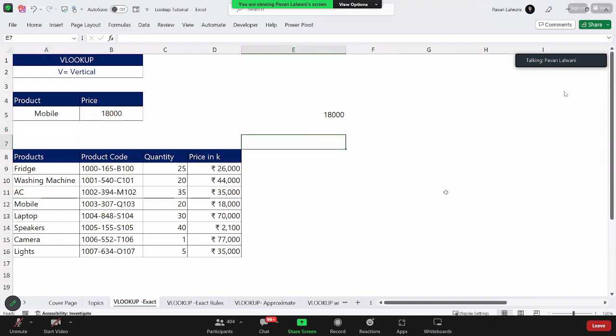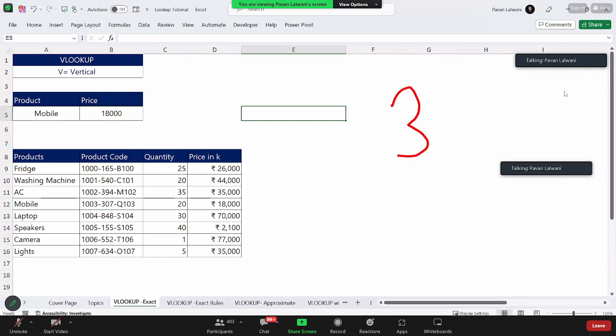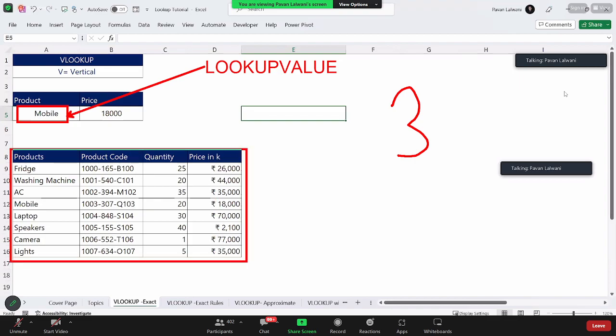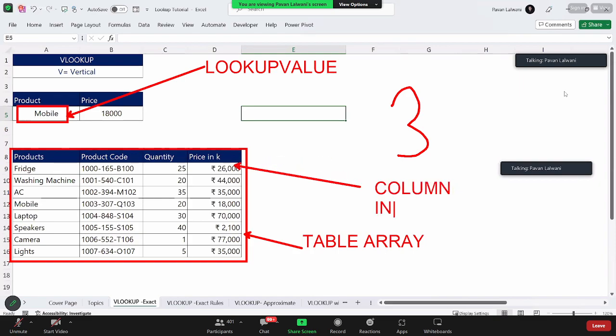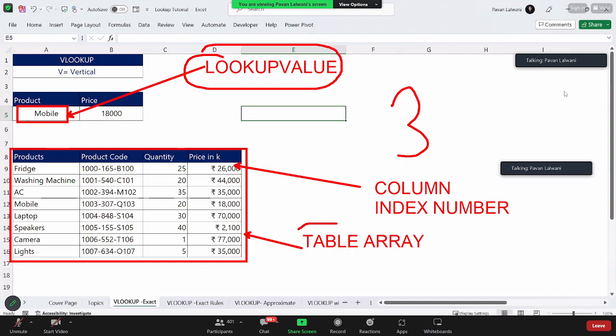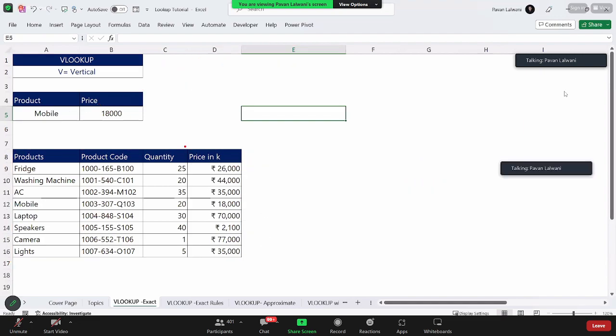That's the topic here. So remember, three things you have to remember. Number one, this is known as lookup value. This is known as table array. And this column is known as column index number. Number one is lookup value, by which you are trying to search the answer. Table array is the data, because you have so many tables, right? Here is one table, and this is the column index number.